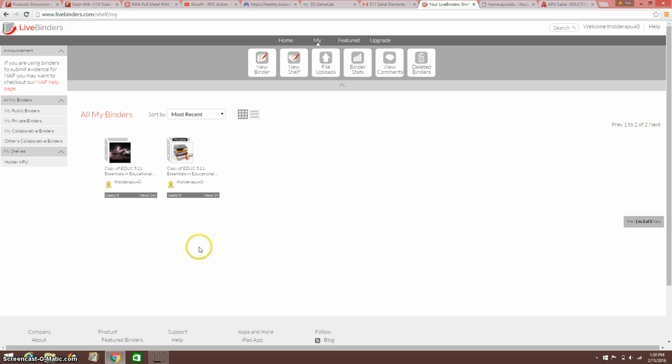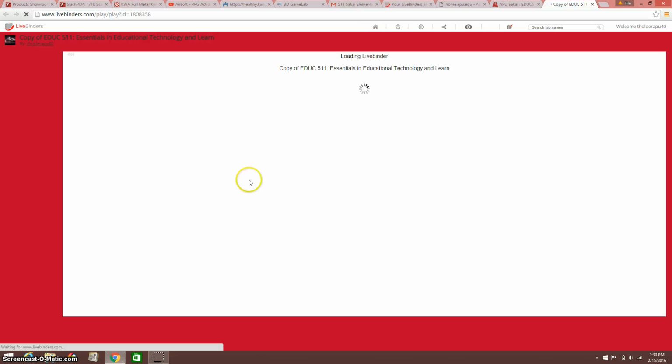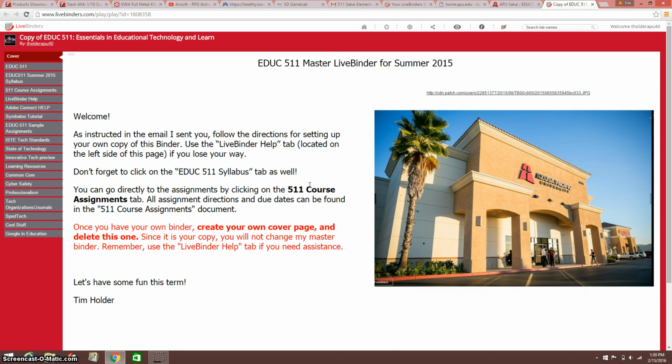Really what you need to do is start off by creating a new binder, but instead of creating a new binder by clicking on the new binder button, you're going to make a copy of the binder that we've left for you on the Sakai page. So if you go back to the Sakai page, you're going to see this link to the binder that I've created. Once you've signed up and you're signed into Livebinder, you're going to go back to the Sakai page and click on that link there, and it'll bring you to the binder, which will look like this. And the first thing you want to do is make a copy of this for yourself.